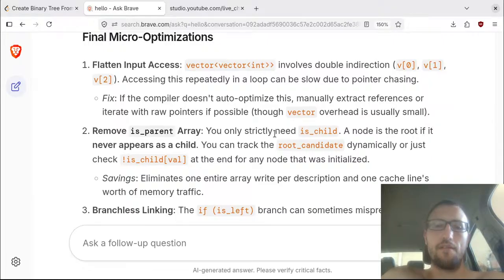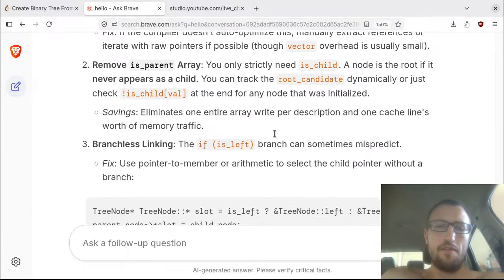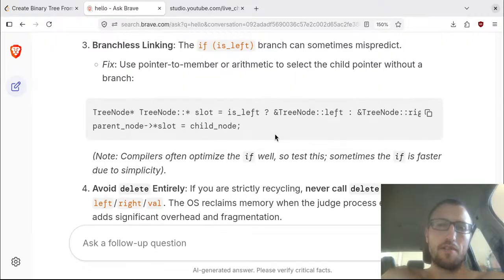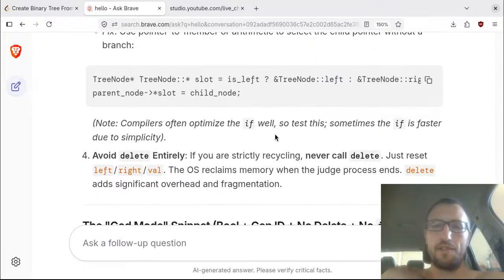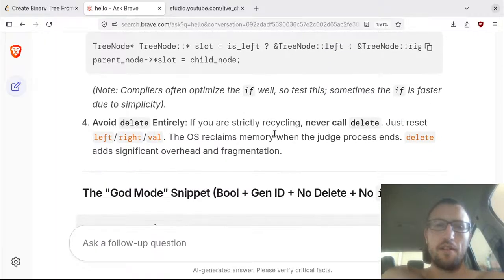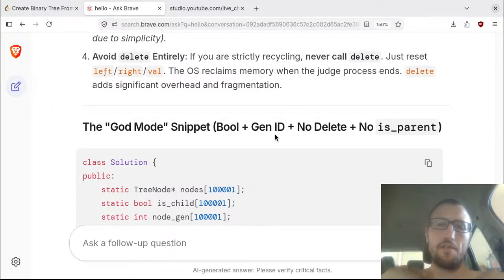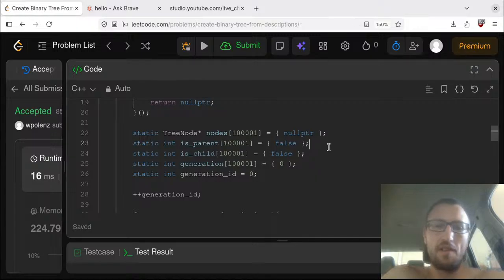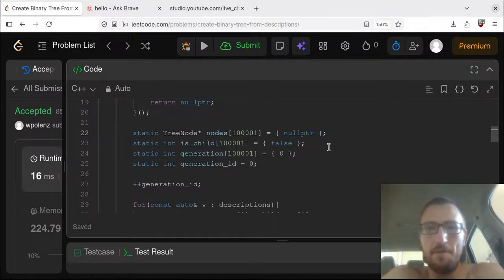Oh. Can sometimes mispredict. Point to remember: arithmetic to select the child pointer without a branch. Optimize the ifs. Never called delete. Yeah, I don't. God mode snippet. No is parent. Oh, I didn't think of that. It's clever. That's probably what I'm missing. I don't need is parent. They're all just parents.